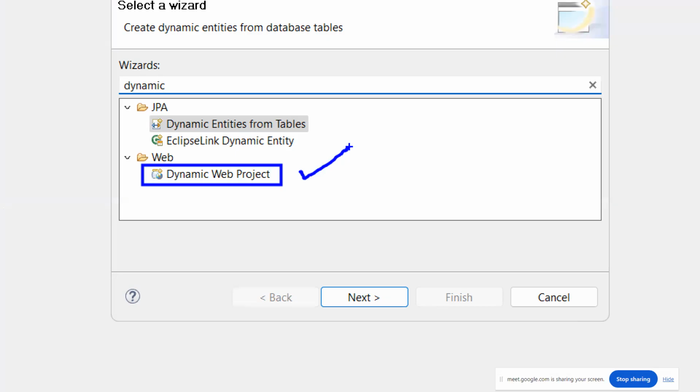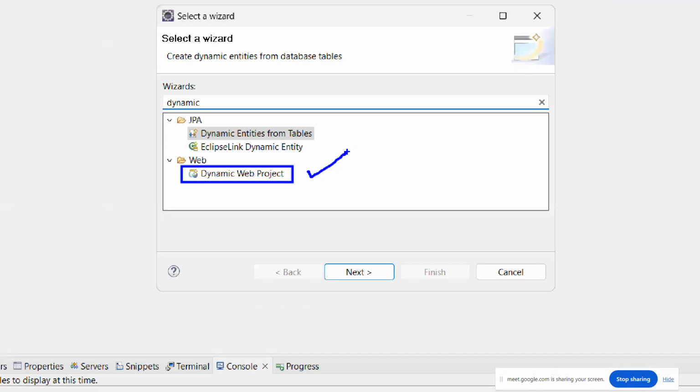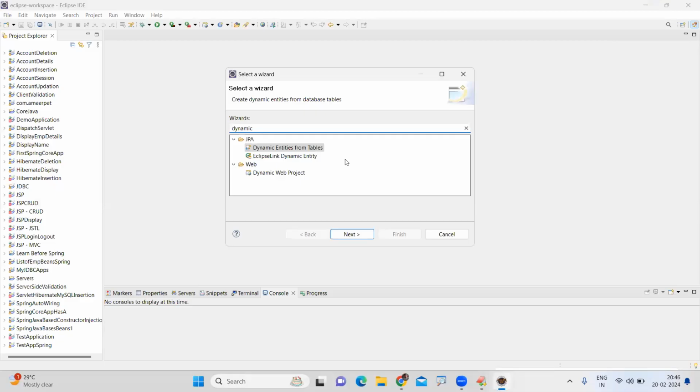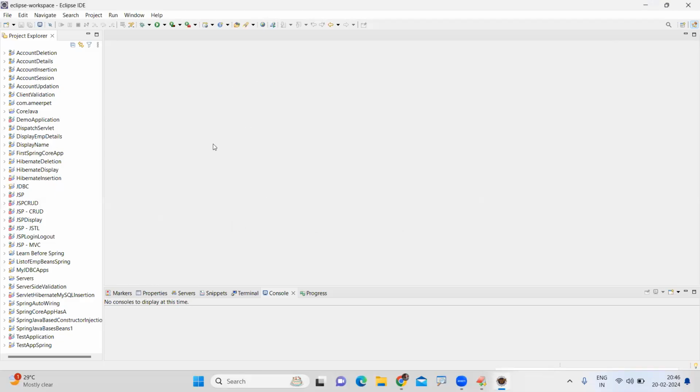So let me explain. After Eclipse installation, you have already installed Oracle software, that is the database. HTML, anyway, no need to install; it will come automatically. Now the server, you need to download and install.